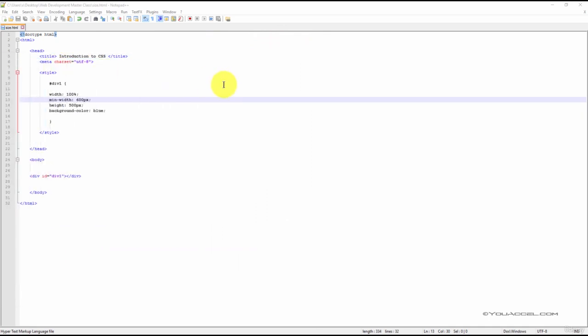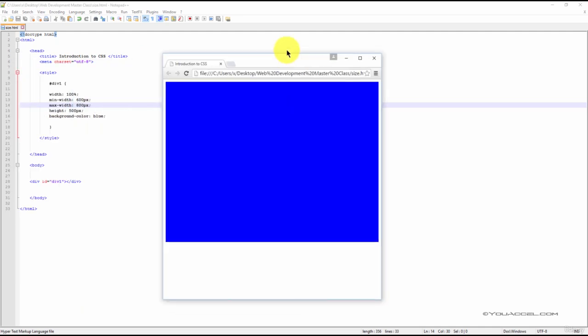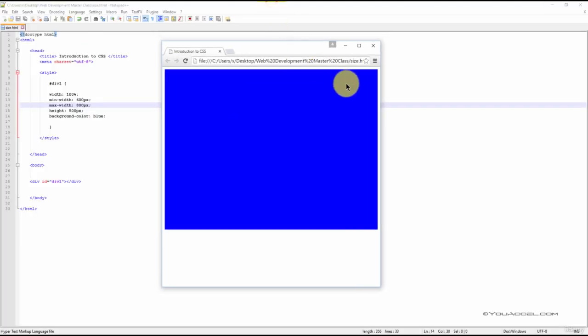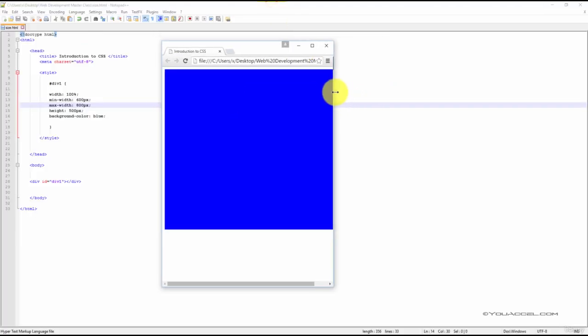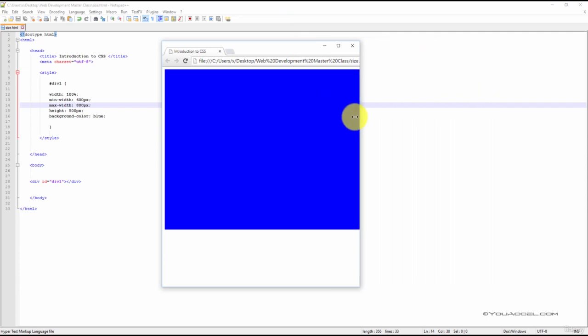In addition to min width, we also have maximum width or max width. So if we set the maximum width to 800 pixels, now save the file and we refresh the browser, you'll notice that the div now does not go beyond 800 pixels. So we have a minimum width set at 600 and a maximum of 800.